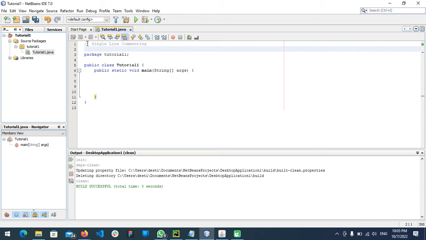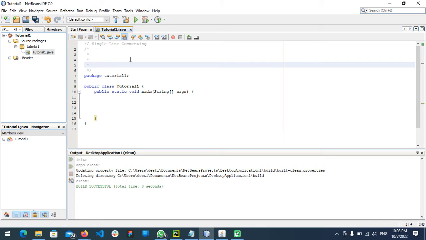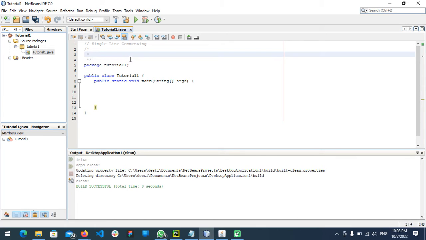While for multiple line commenting, we use one forward slash with an asterisk. So you can see how it is. These are multiple line comments. You know the difference between the two. Multiple line comments can span across multiple lines, just as the name implies, while single line is just within that line. So this is how you comment in Java. Anywhere you want to comment, depending on the kind of comment you want to make, you can choose to use single line or multiple line.